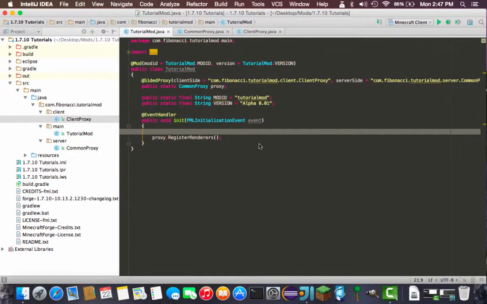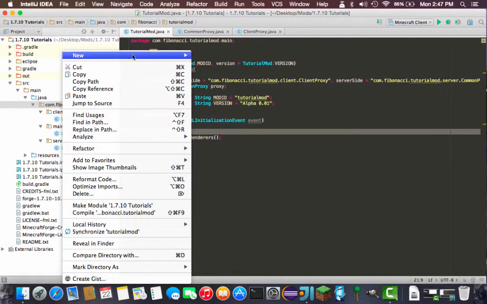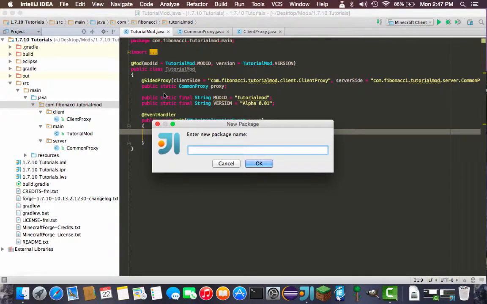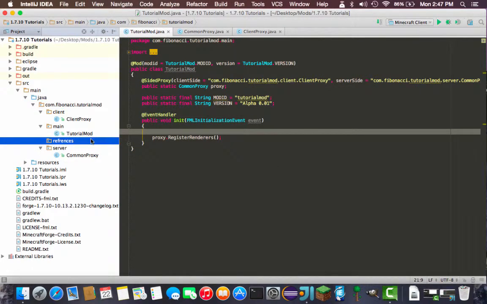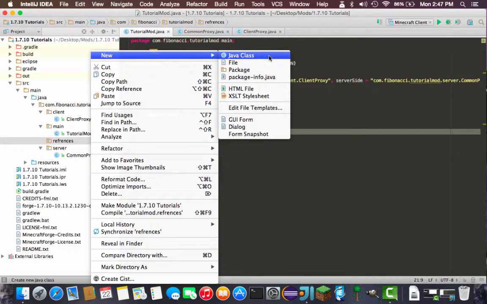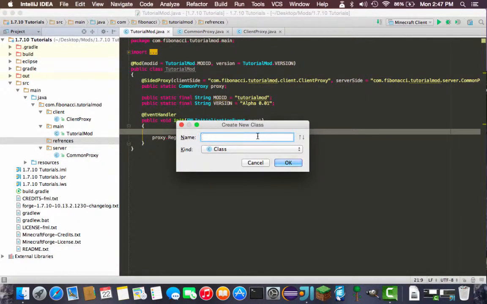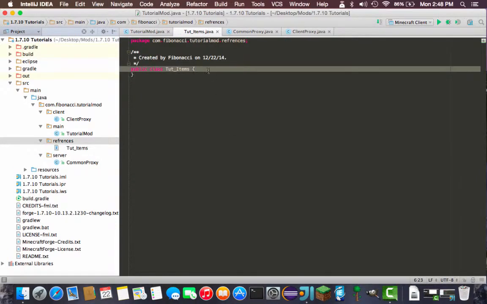So what we want to do is you can just put them all in one folder, but for the sake of this video, and for organization, I'm going to make a new package called references. Did I spell that right? Yeah, I think so. Okay, and then inside this, make a new Java class. And because we're going to be making an item first, I'm going to call it toot underscore items. This can be anything, but you have to remember this name. So I'm going to create this.